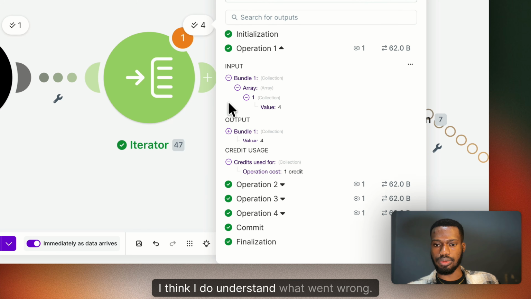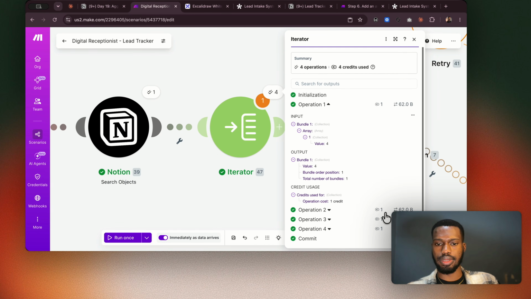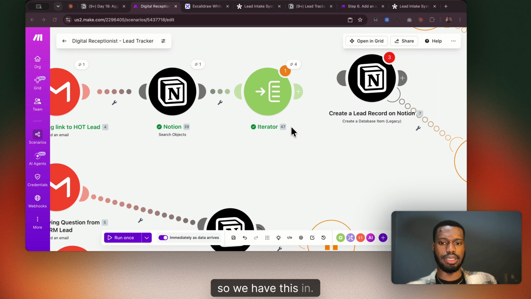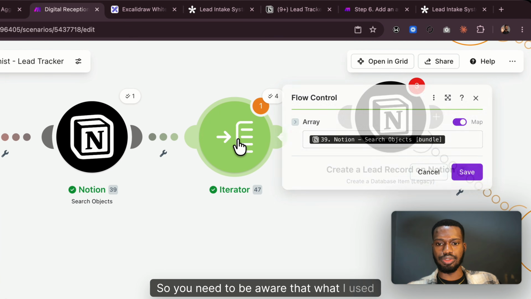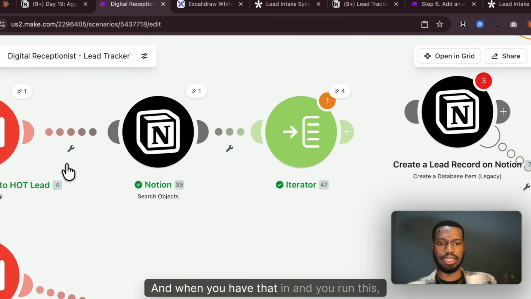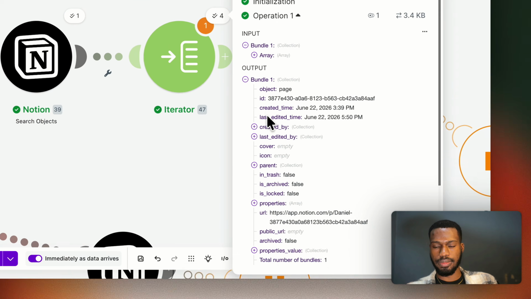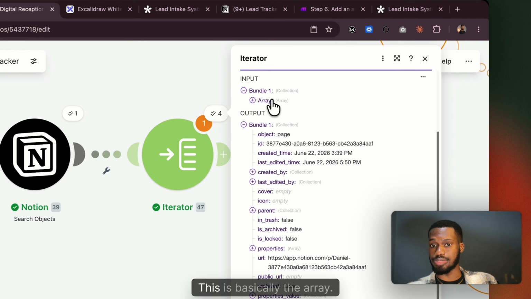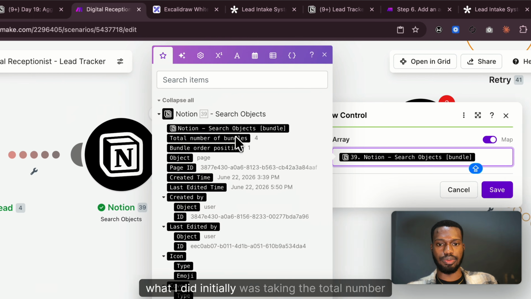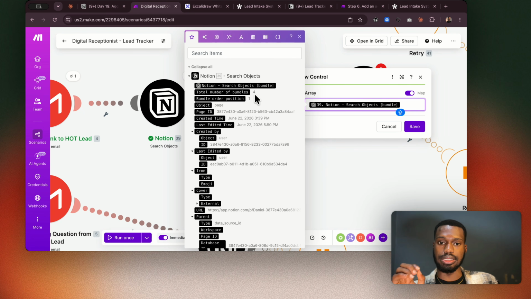Okay, I think I do understand what went wrong now. These are in the order position. Alright, so we have this in. You need to be aware that what I used was the Notion search objects bundle, and when you have that in and you run this, it's going to give you the entire thing here. So what we have here is the array. What I did initially was use the total number of bundles. This is just taking the number. This is not taking the details.